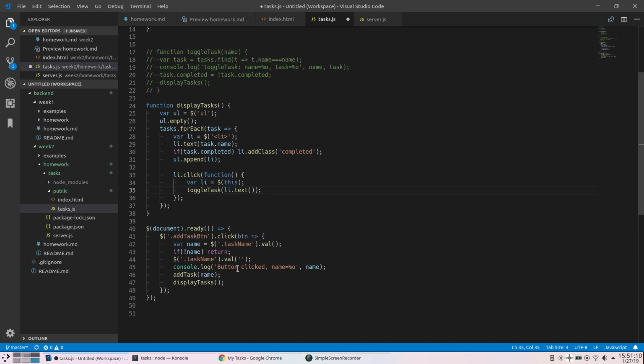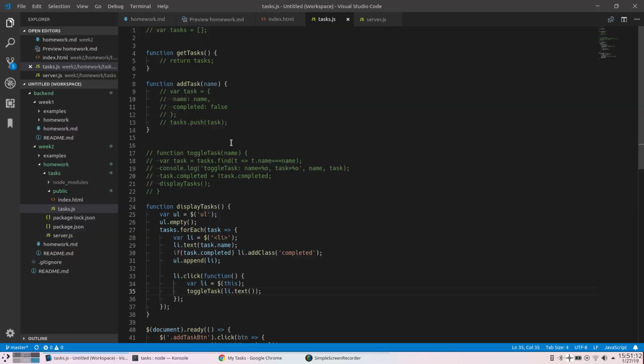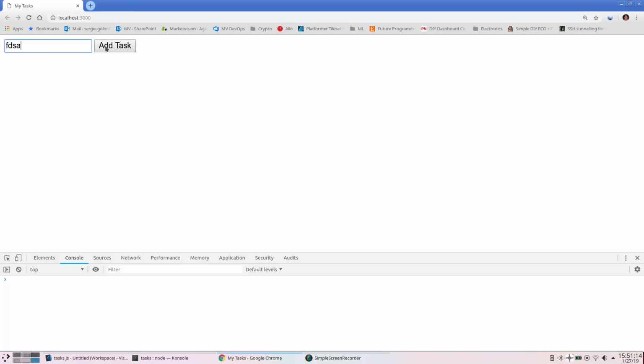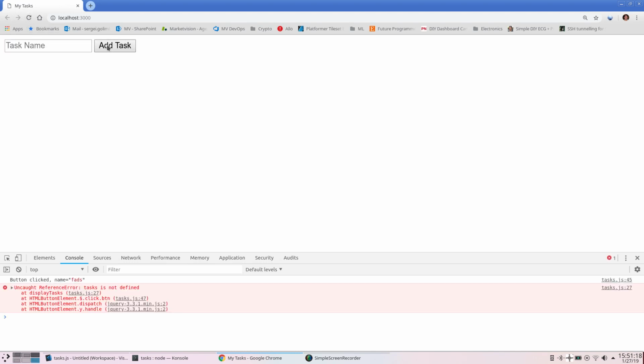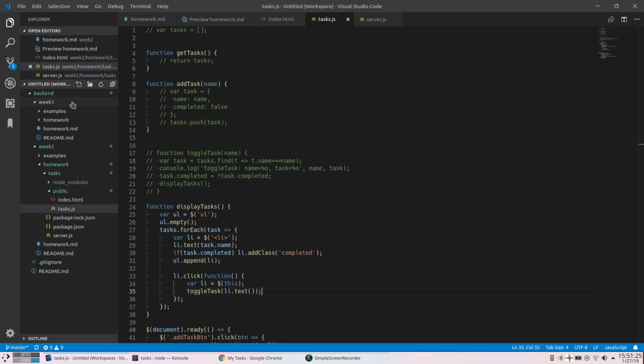So the rest of this should be good. And we basically gutted this thing, so it's... Oh, let's refresh this. Okay, awesome. So nothing, this is basically broken now. So let's go ahead and take this one step at a time. Let's first get tasks and display that, right?